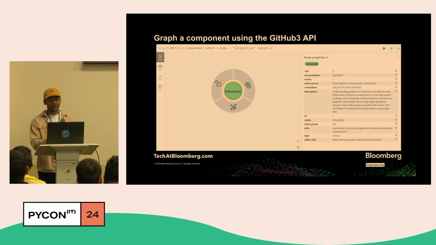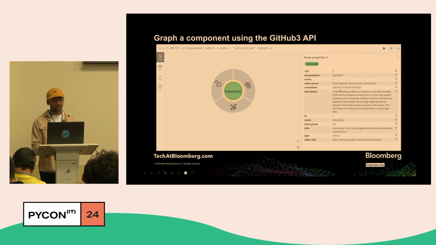So now that you've figured that out, let's say this was the repository, interactive, and if you see, we've added some properties. You can add more properties. We've added a bunch, but these are the ones we are showing here. One is the last access date. Was it active? Yes. What is the code source? If you see, all of this is actually clickable. Once I give you this UI, you have a way to navigate to all the repositories, and you have all the links out there.